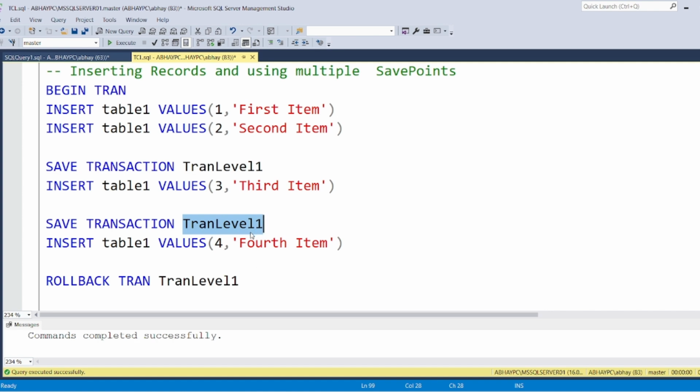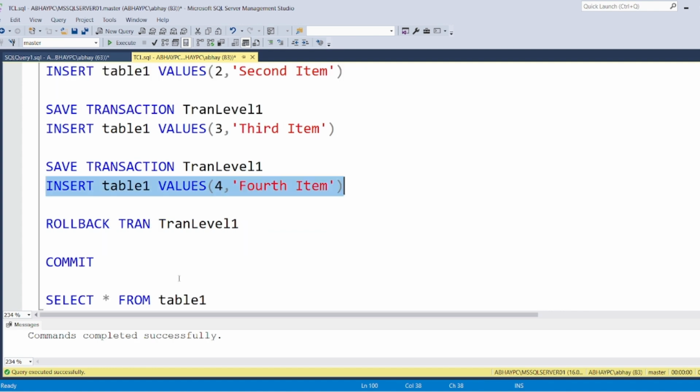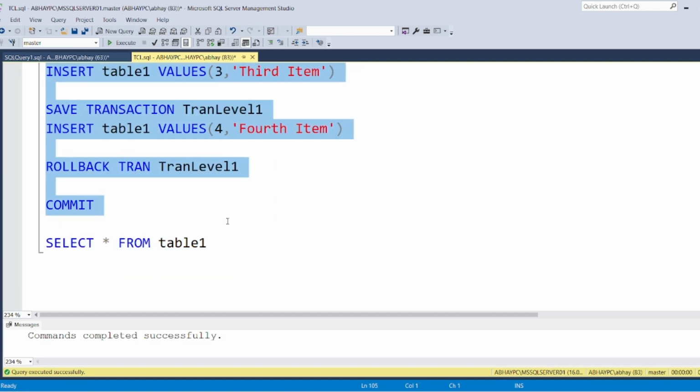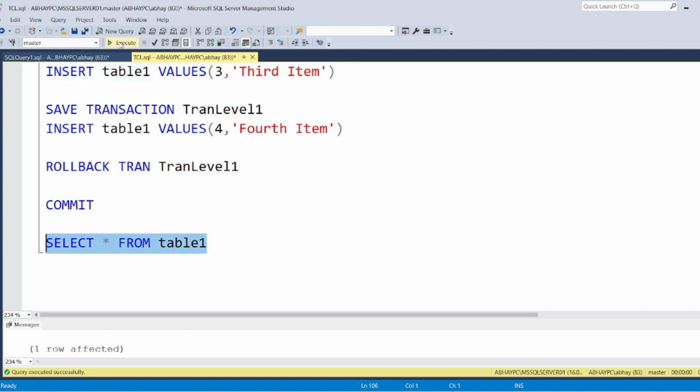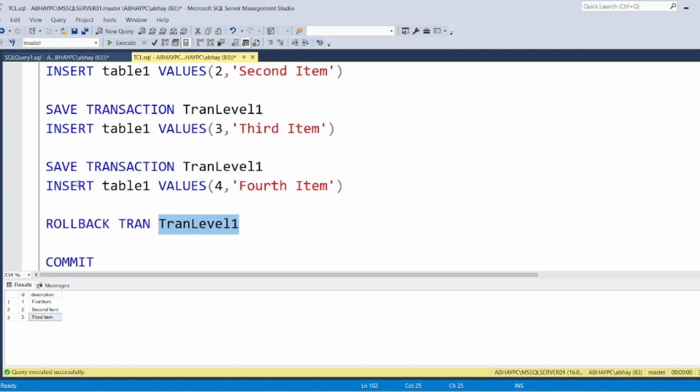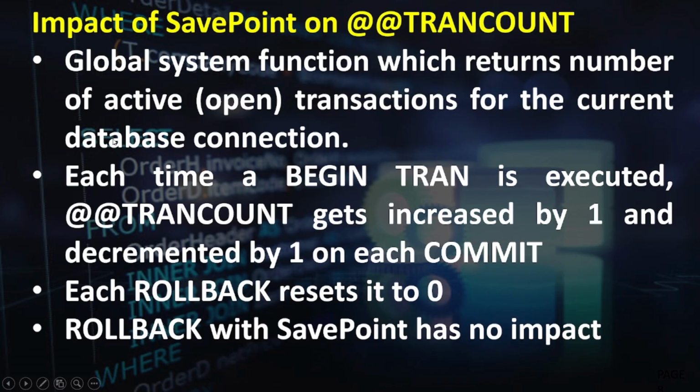So ideally, what should be the answer? The first item, second item, and third item will be inserted, because this particular line is going beyond the save point. So this will be lost only when we do the rollback. Okay, so let's go and do this. So this has been done, and let's see what happens. You see that only the first, second, and third lines are created. So if there are multiple save points with the same name, if you are doing a rollback, then the last save point will be considered.